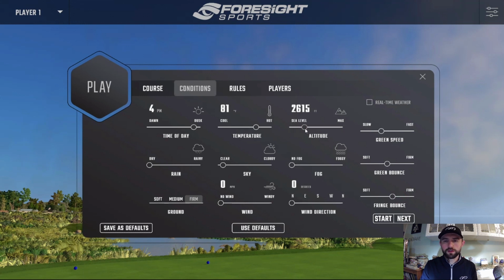But let's say you were real particular. Maybe you live in Colorado and you're used to 3,000 feet of elevation. You can click on Save as Defaults so that next time and every time you play, you don't have to adjust all these. It'll remember these for next time. So that's pretty much it. You can play around with these. But let's go ahead and move on to rules.